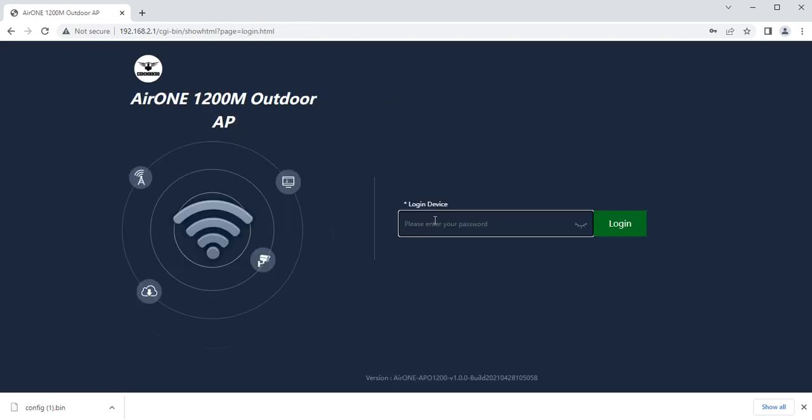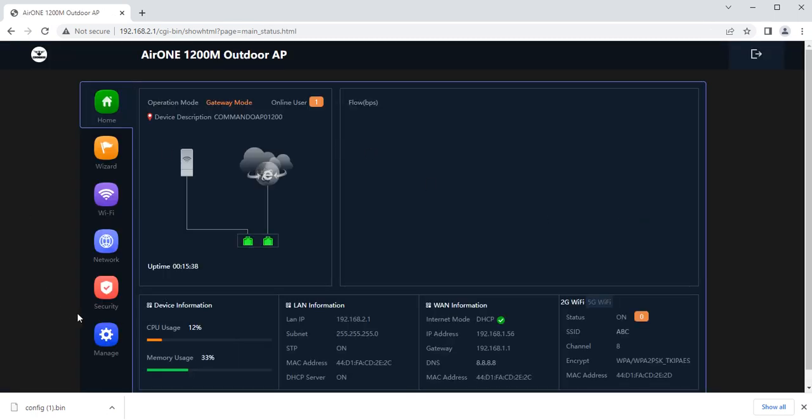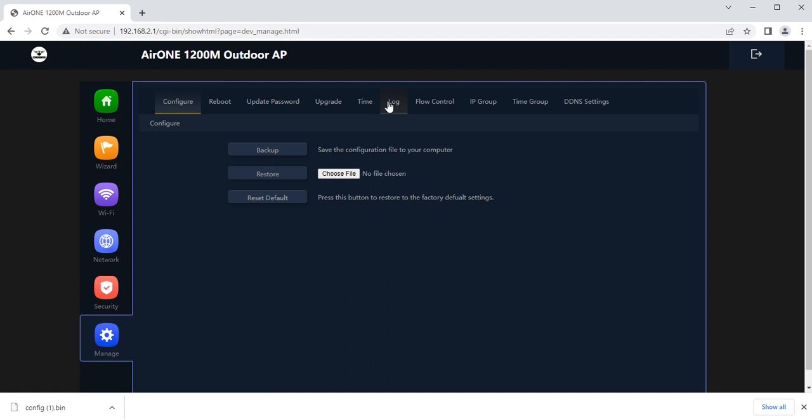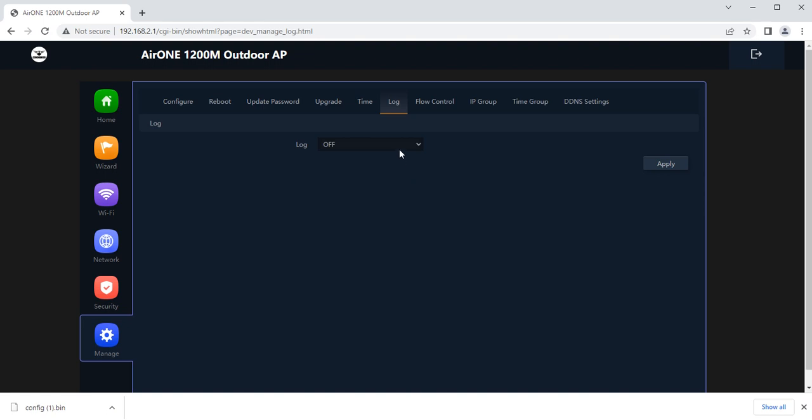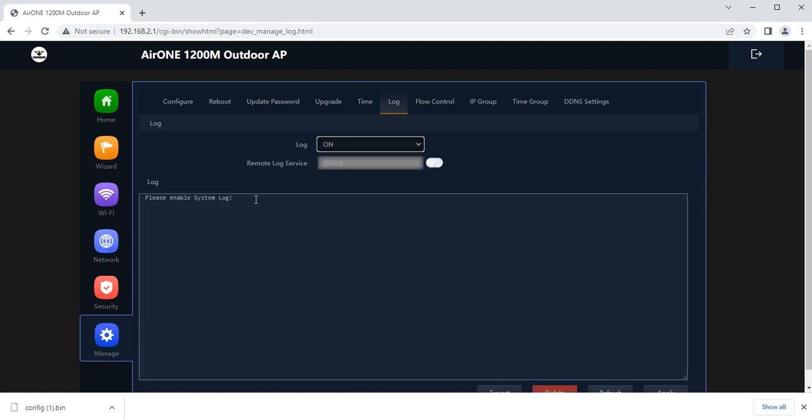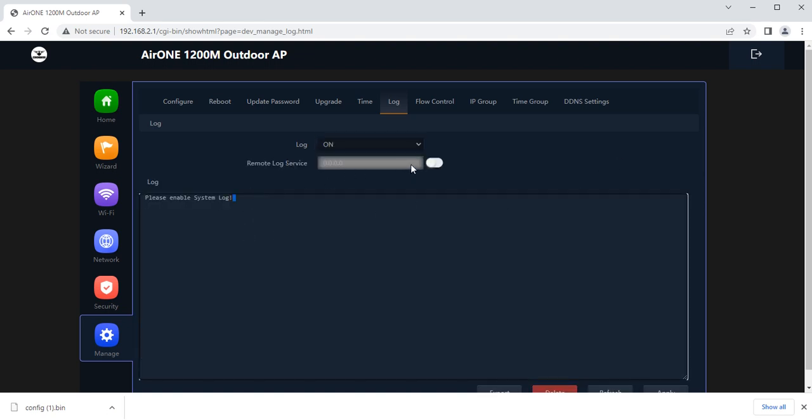NTP we have also activated. So the time can be set, and that time can be used for logging purposes. If I turn on the log, the log will start showing here. By default it is off. The slowing down of APs happens when a lot of logs accumulate in the device and take up memory. So Commando has taken care of that. By default logs are off. You can turn them on as per user choice.